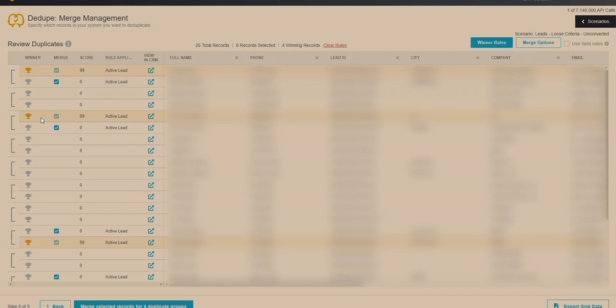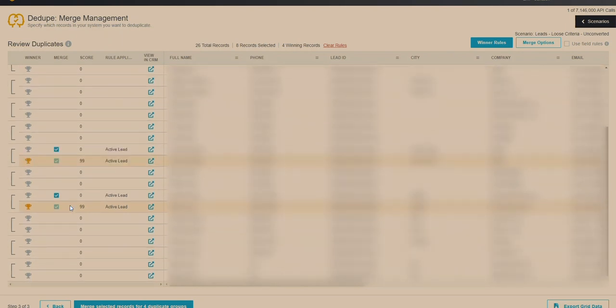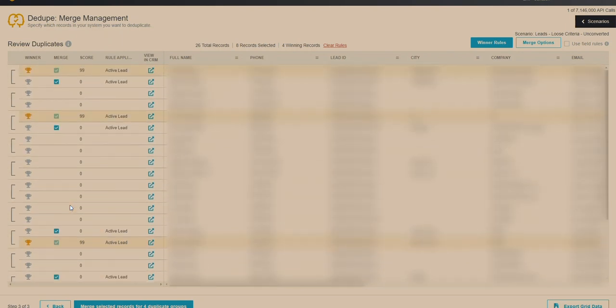And now that we pick that and run that rule, you'll see I have a score here, and the rule applied is now Active Lead instead of Manually Selected. Depending on how many rows have that matching criteria, it will pick the winners, but for the remaining ones where it didn't match the criteria, you will still see zeros. So you can quickly glance over all the records and make sure that every merge has a winner.